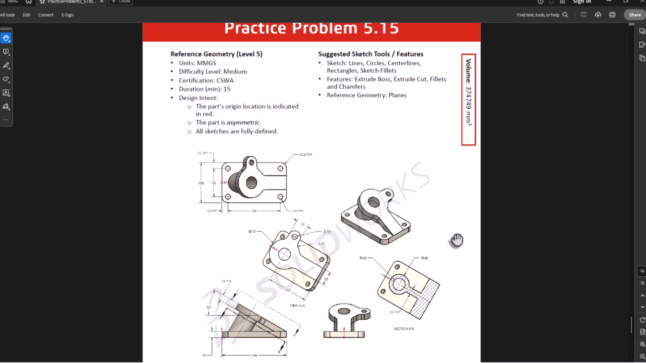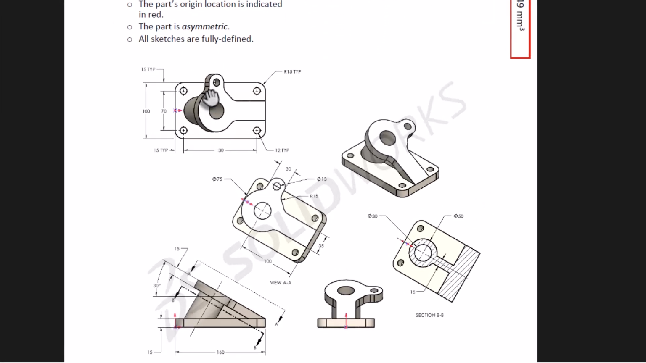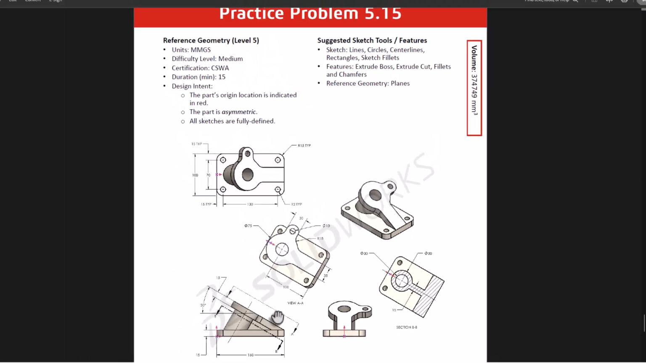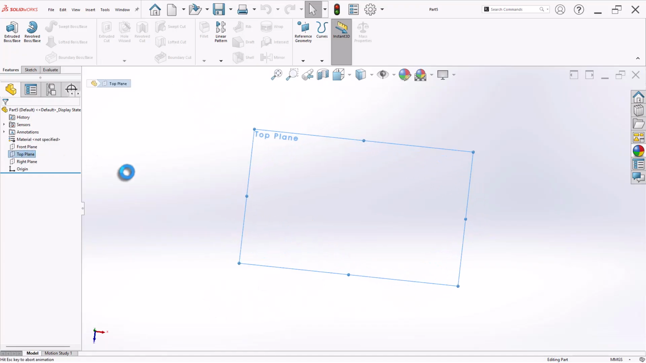In problem 5.15, first we'll draw this base portion and then we are going to create the custom plane which is inclined to the horizontal base plate at 30 degree and passing from this edge. And on that plane we are going to draw this sketch and we'll extrude by the required depth, and for this section it is up to this surface. So on a top plane begin sketching.